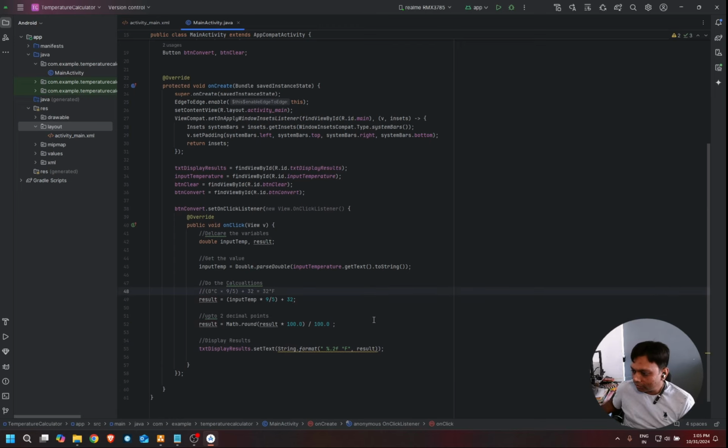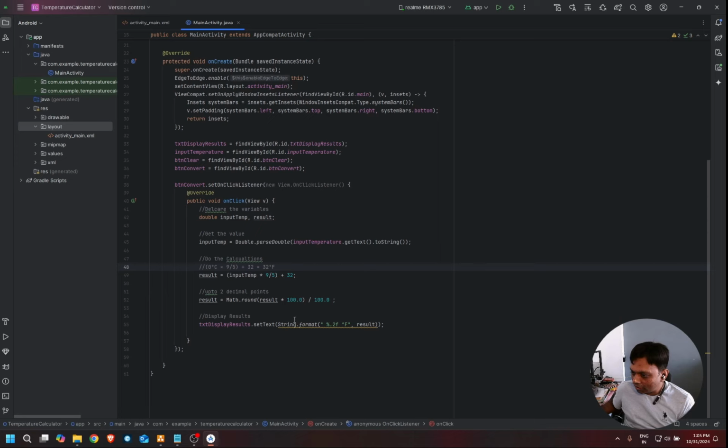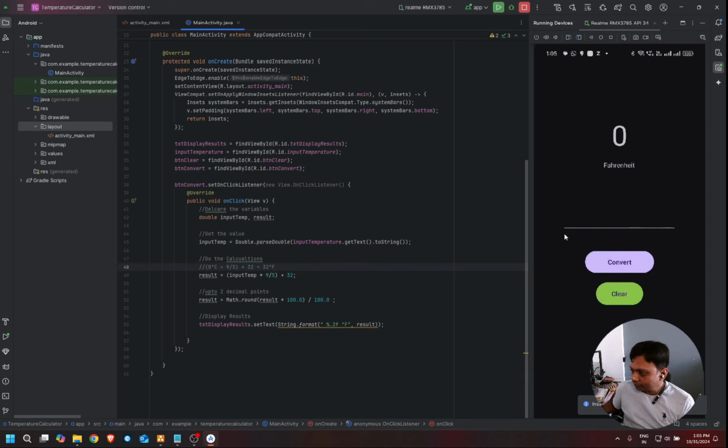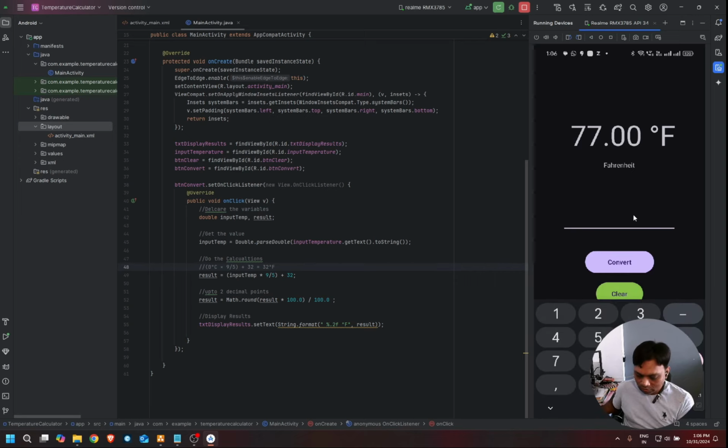So now we have successfully created all the steps. We will just check if there is an error, or if it is all working. So here we will put some value, say 25, and then click on convert, and then it says 77 degree Fahrenheit. If we make it 0 and then convert, then it says 32 degrees Fahrenheit. So yeah, this is working perfectly.